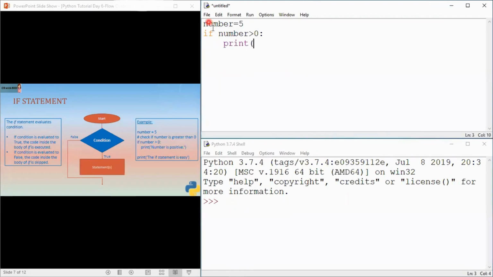I'm printing, if this condition is true, number greater than 0, what I want to print: number is greater than 0. And I'm closing the if statement. Now, when I press enter, right now the indentation is the same as the above statement. However, I want to come out of it. So I'll press backspace and I'll come out of the if statement.